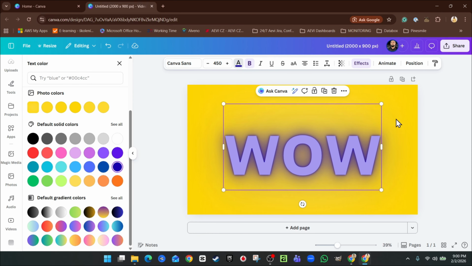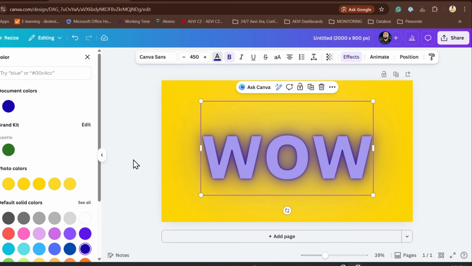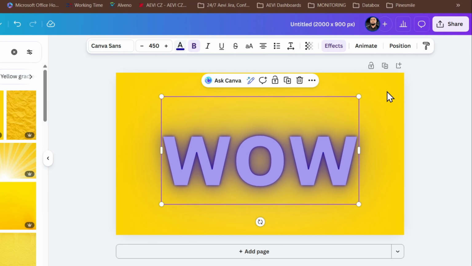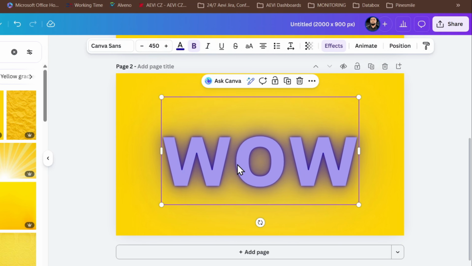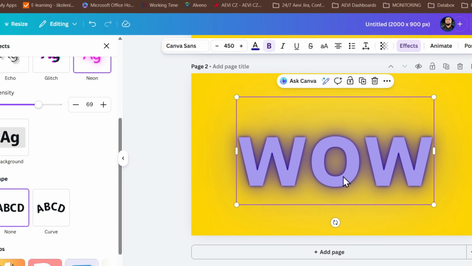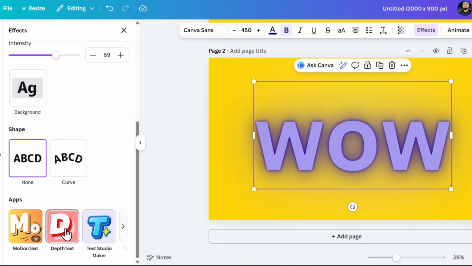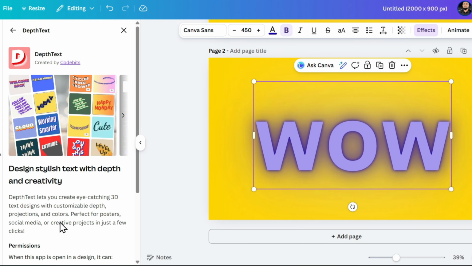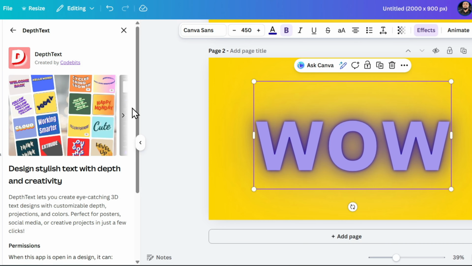So that's it. Now, I also want to mention to you that if you want to use text animation, I'm going to show you this as well. I'm going to duplicate this. Let's say you want to do the text. Let's go back into effects and you don't want to use the neon like that. You can use the apps as well. So for example, you have text makers that you can use and this will make it look really, really cool. So you can use those text makers to make some really cool text.